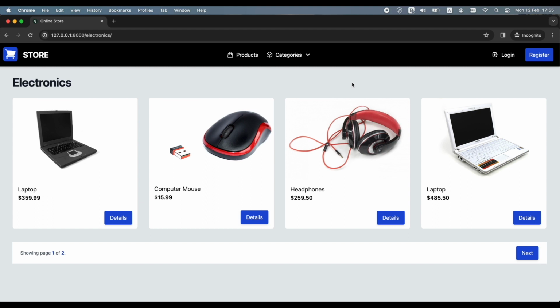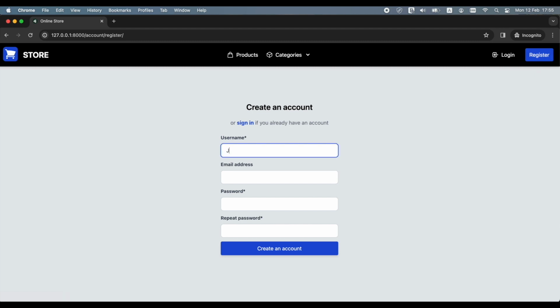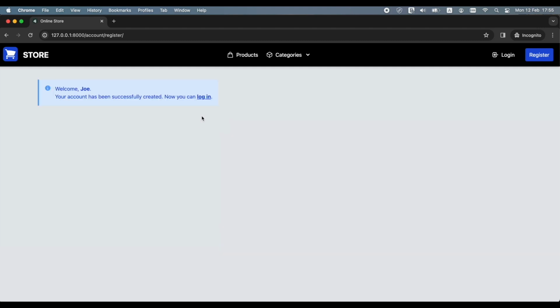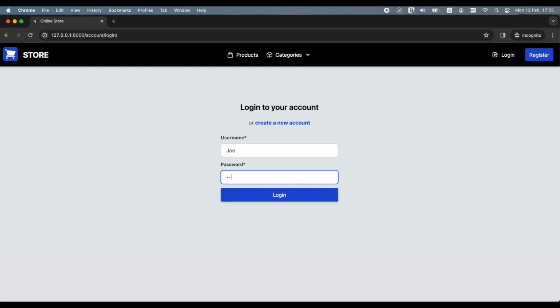The other parts of the application are available only to the registered users who have created an account in the system. Let's create a new user account. Type your username, email, and password. Then retype the password to confirm it. Press the Create an Account button. Now we can log in.